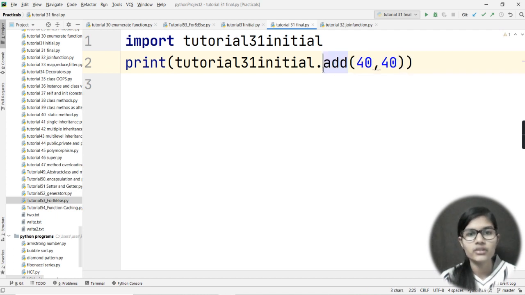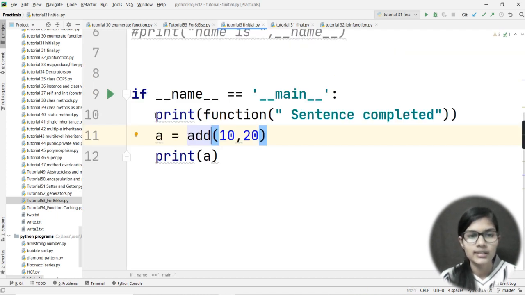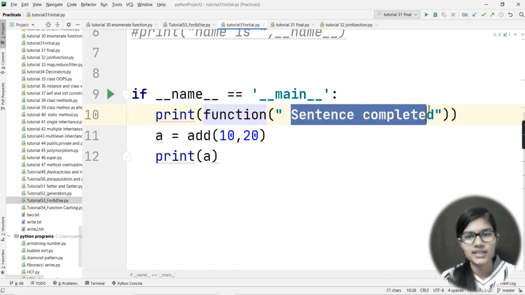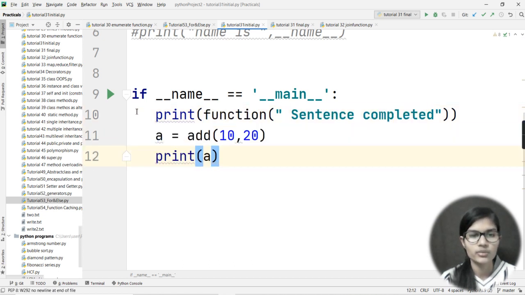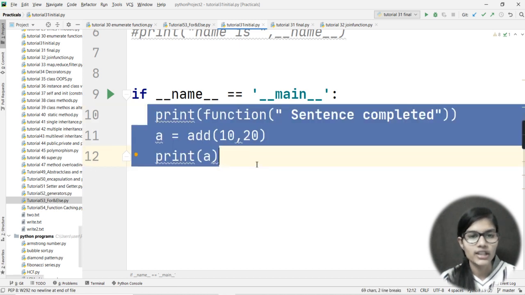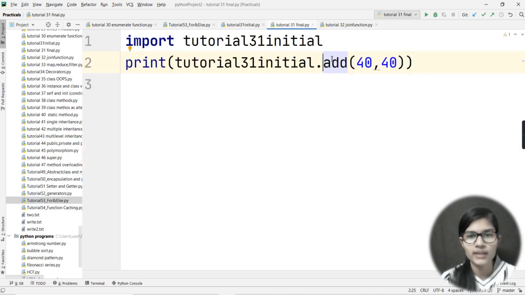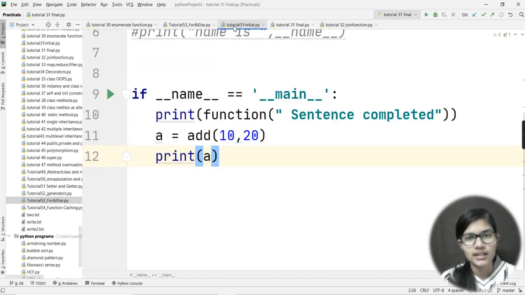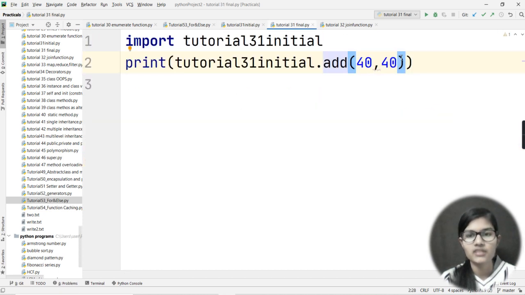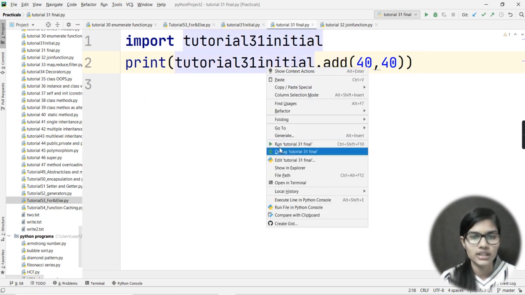So what I would do is write this main function, and declare the calling of my functions inside this main function. Here I have used my print statement, in that I have used function, then I have written sentence complete, and I have also used my add function. So basically I have done the calling of both of the functions, that was function and add. When I use my add function, it restricts the control. So in this file 31 initial, it goes to this add, and here I have even passed the values, that are 40, 40. So it results in the output 90.